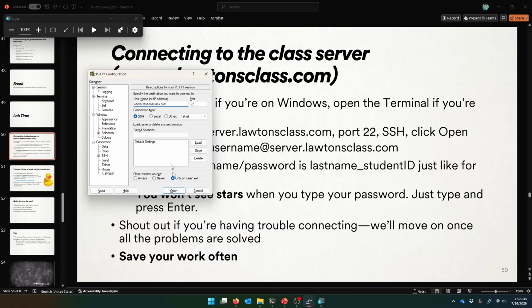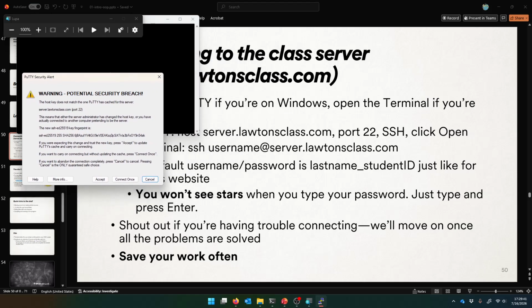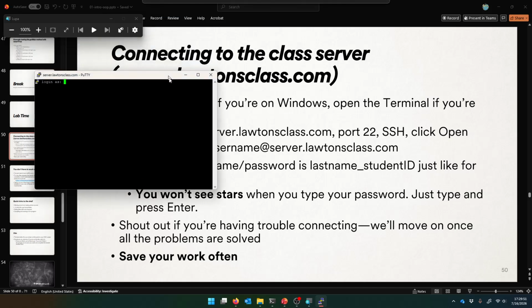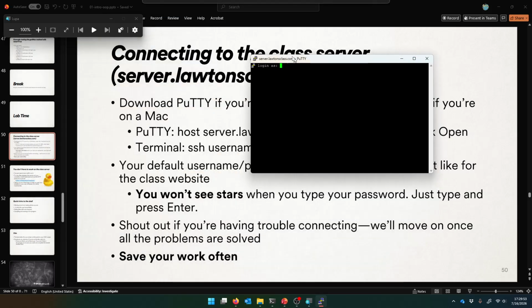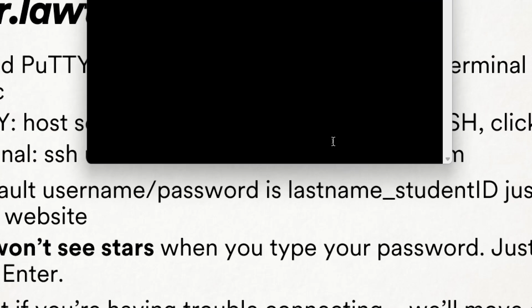And then you hit open, and it might ask you, hey, do you trust this computer? If you've used the server in the past, like I changed it every semester, so it might say potential security breach, like it is for me right now. It's asking you, do you trust the computer you're connected to? And I trust it. All right, so you say accept, and then here it says login as. All right, so your username and password, if you haven't done this yet, it's your last name underscore your student ID. Just like for the class website, same username, same default password, but the passwords aren't linked. So if you change your password on the class website, it's still the default here.